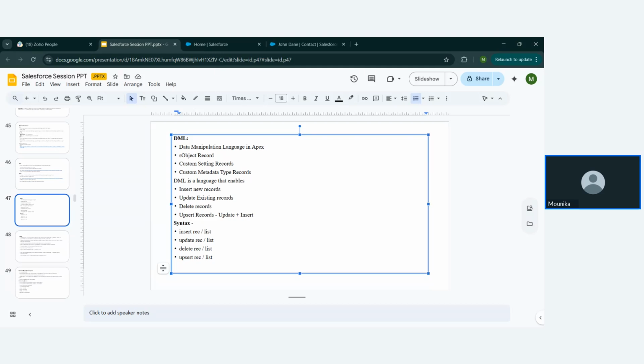Same like update, if you want to delete any records, first we need to query the records which we want to delete, right? After querying, we should delete that. Understand? So these are about the delete statement.